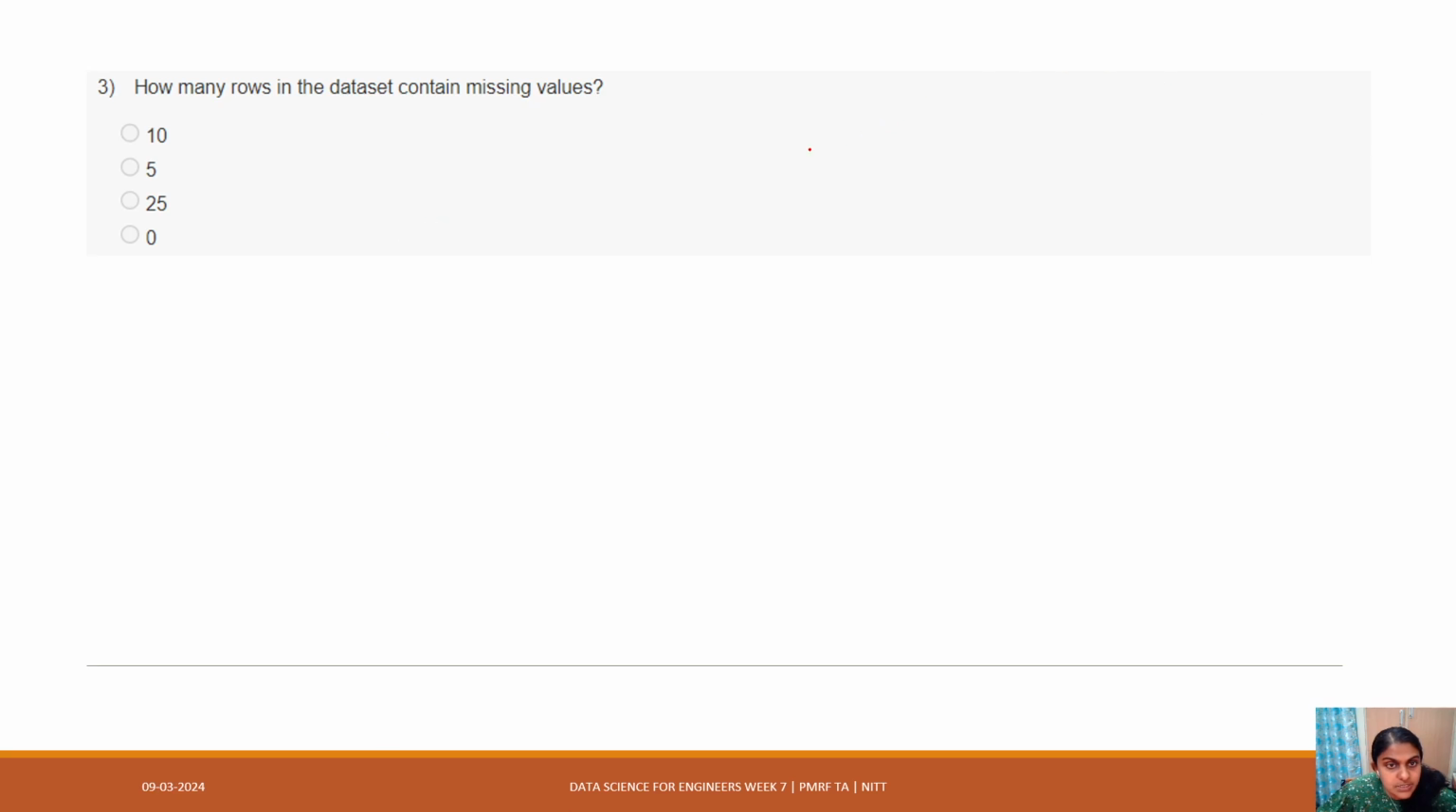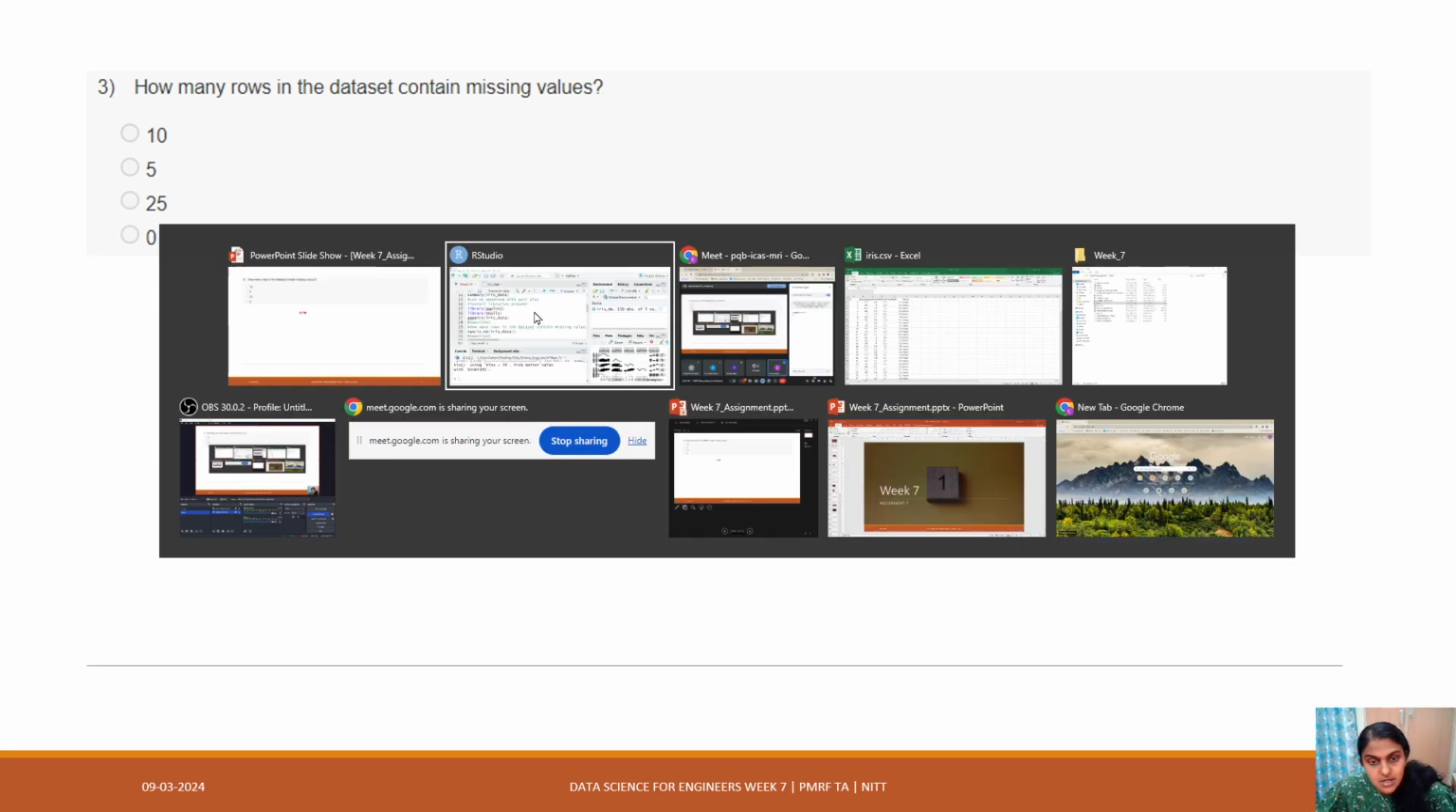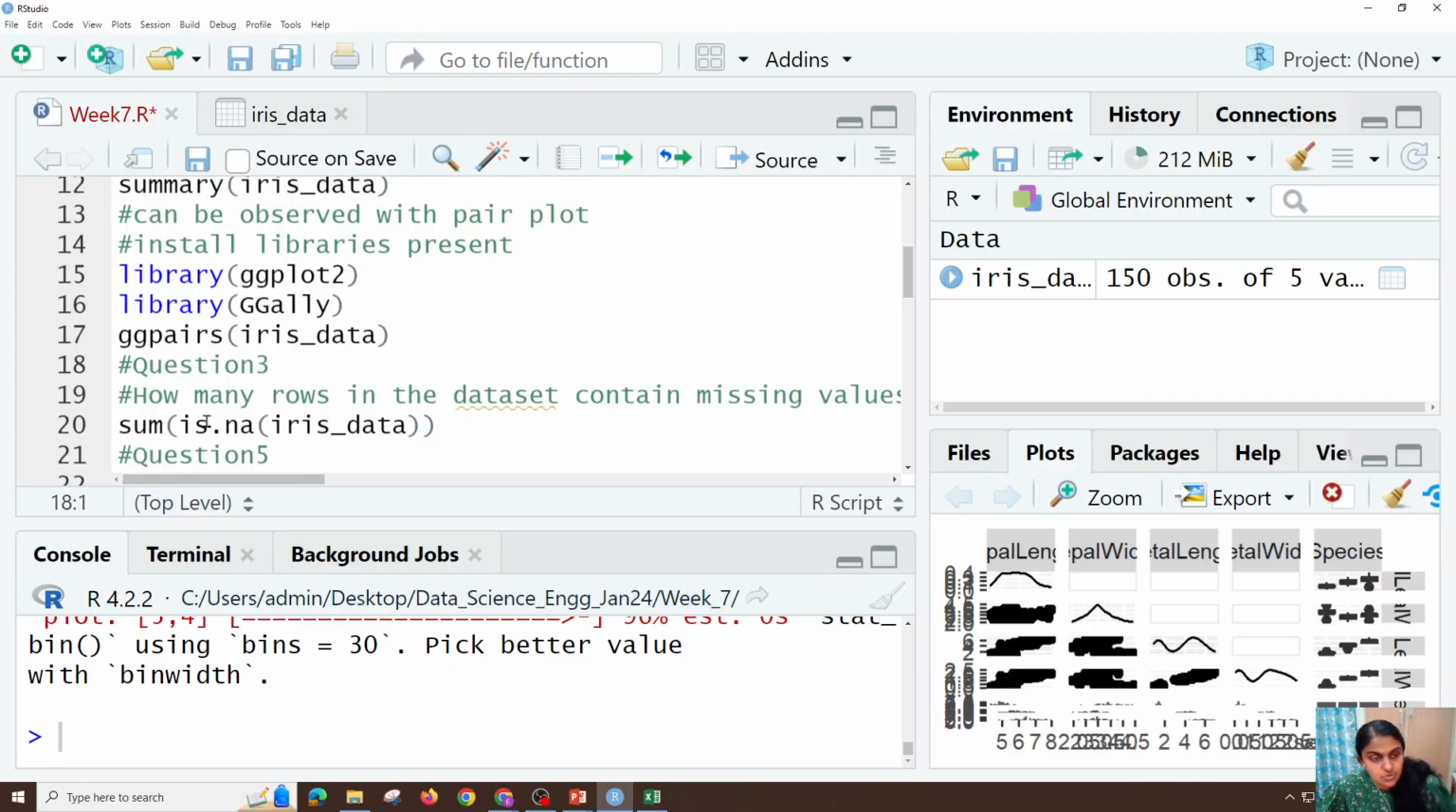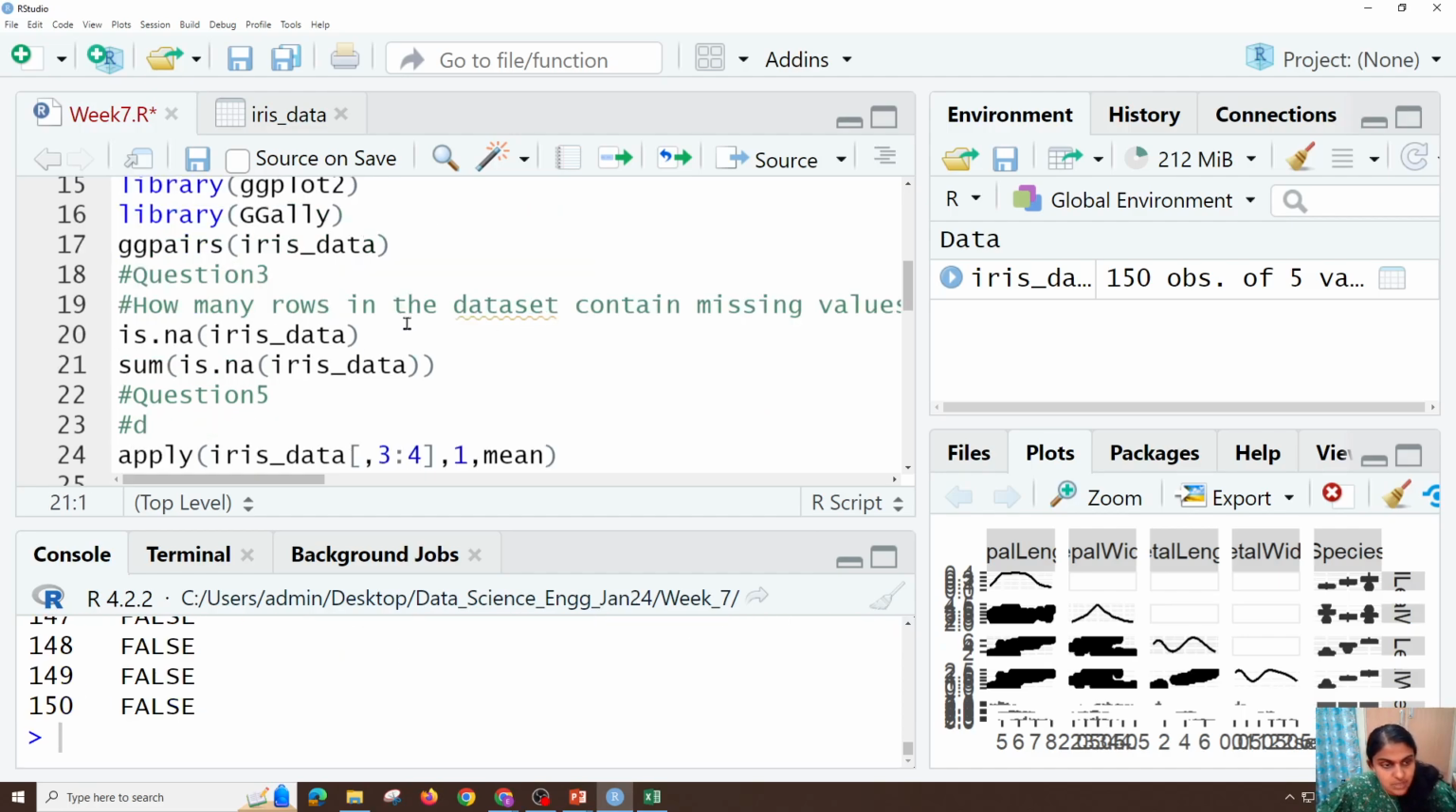Now, how many rows in the data set contain missing values? For that we have to use another function, is.na, which checks whether there are missing values or not. I have written this: is.na is the function, and I apply it to iris_data. If you simply give is.na, it will show you true or false. Later we will look at the sum of the missing values. Now I have given is.na of iris data, and it gives false.